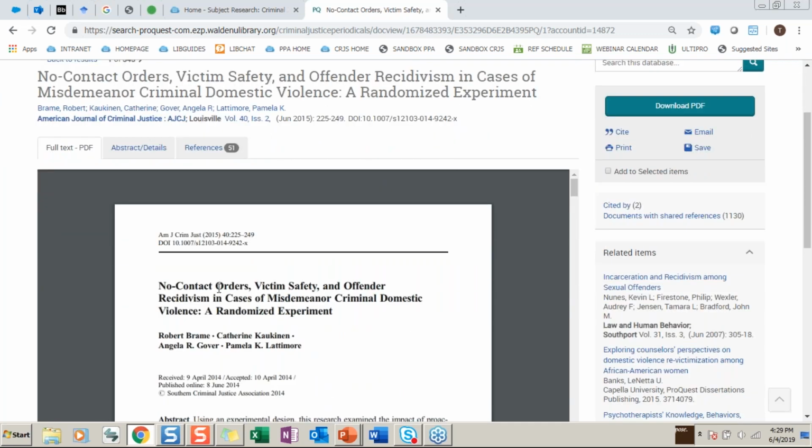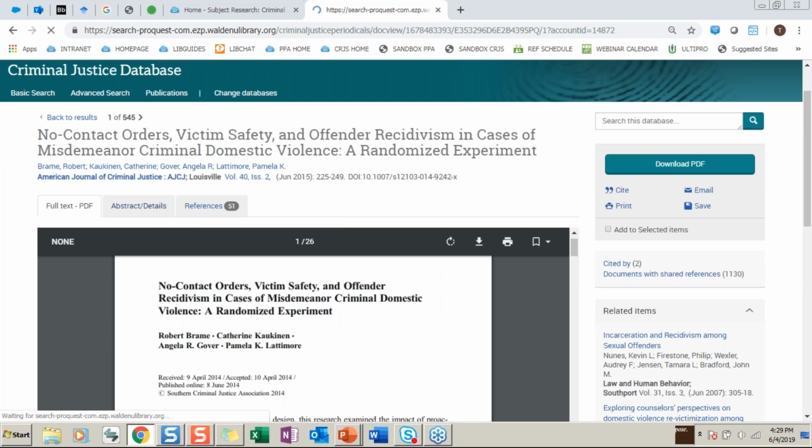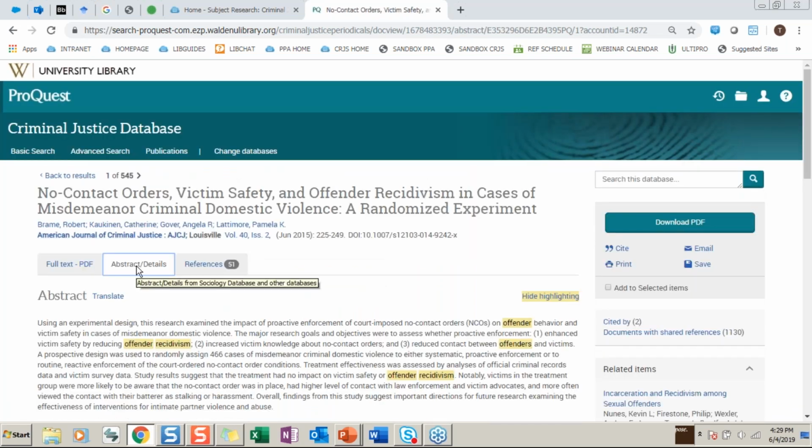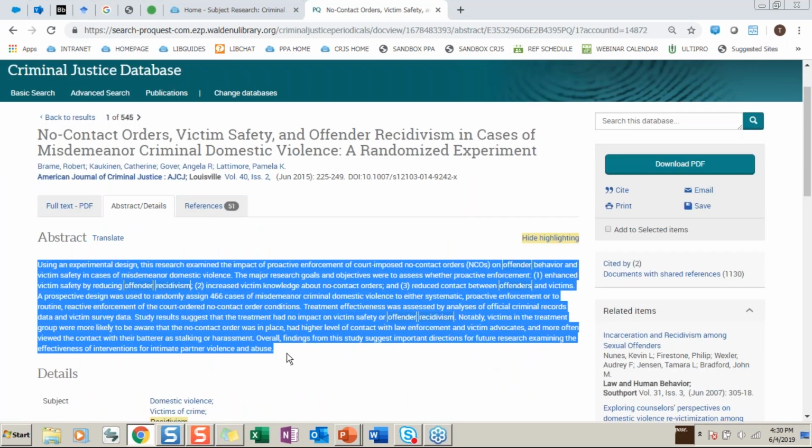In this case, it's putting me straight into the PDF full text, but a helpful thing to do is to click on abstract/details. And especially if you're unsure if the article is actually relevant for you, read this paragraph, the abstract, because that's going to tell you in a very concise form what that article is actually about.